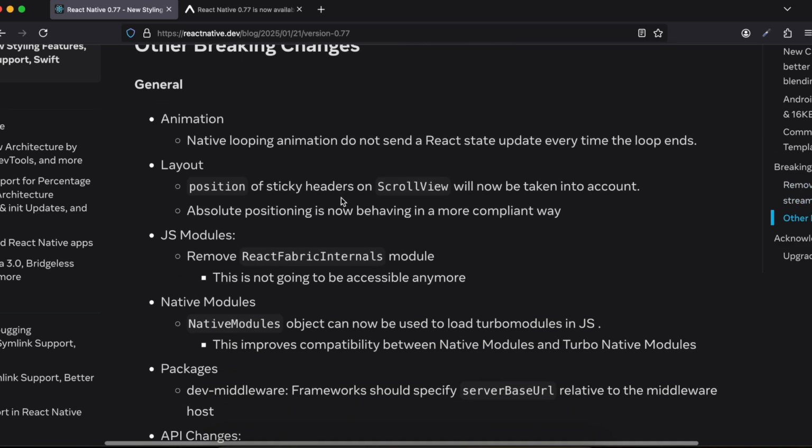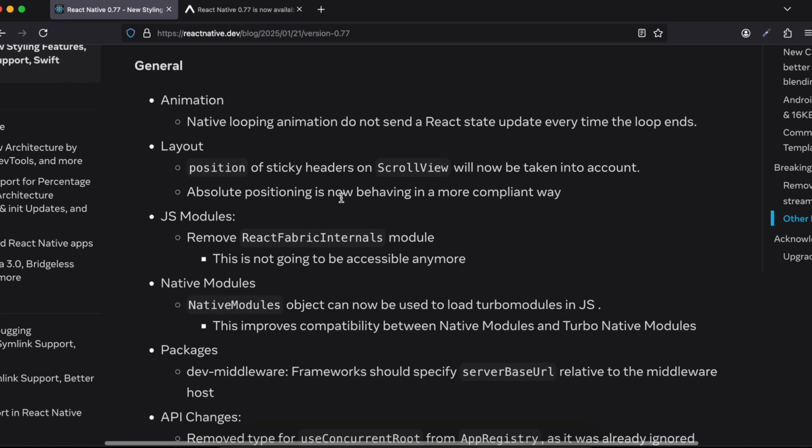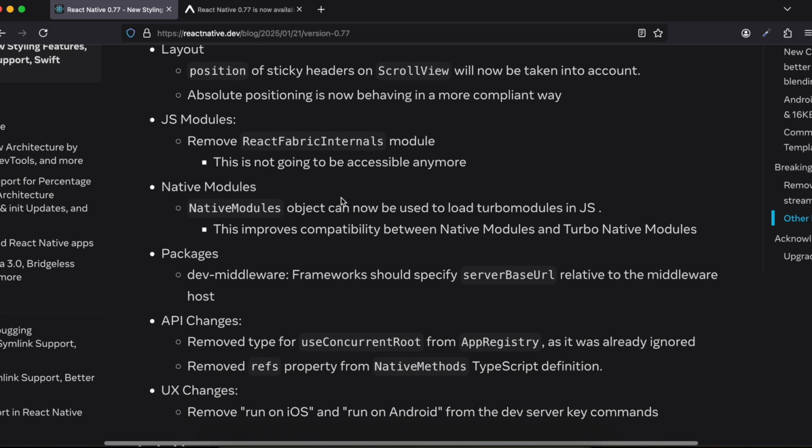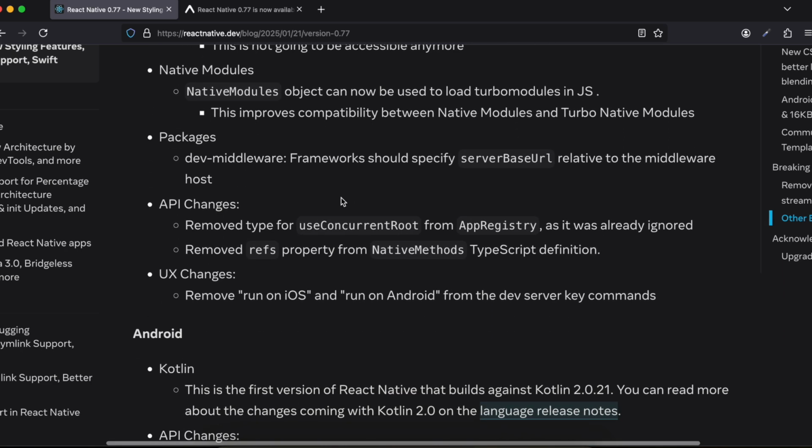Other breaking changes. Animated: native looping animations do not send a React state update every time the loop ends. The layout position of sticky headers on ScrollView will now be taken into account. Absolute positioning is now behaving in a more compliant way. JS modules: remove the React Fabric internals module. This is not going to be accessible anymore. The NativeModules object can now be used to load TurboModules in JS. This improves compatibility between native modules and TurboModules. Packages: dev-middleware framework should specify the server base URL relative to the middleware host.